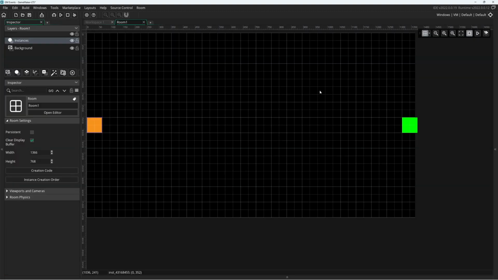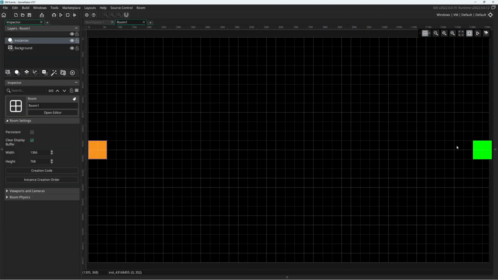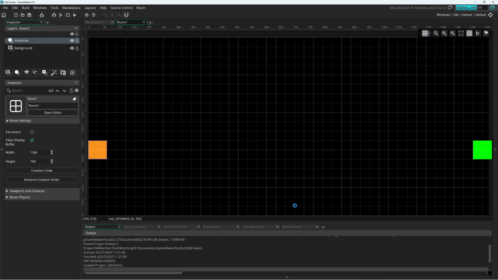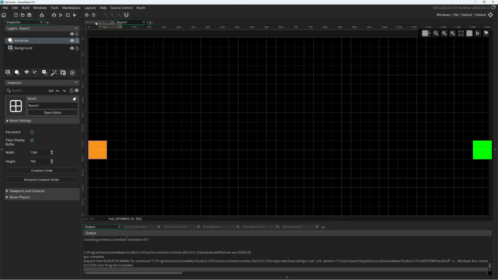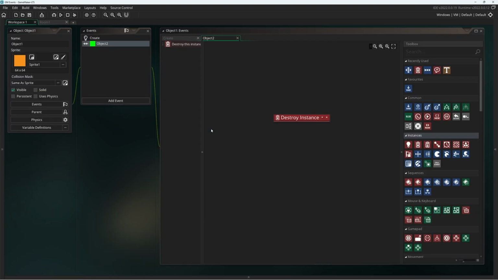In the room, I've placed them at opposite ends, and if we run the project, what's going to happen is the green one will overtake the orange cube and destroy it. But it only happens when it collides with it. That's what this event right here says. When I collide with the green cube, I get destroyed. That's how the collision event works.